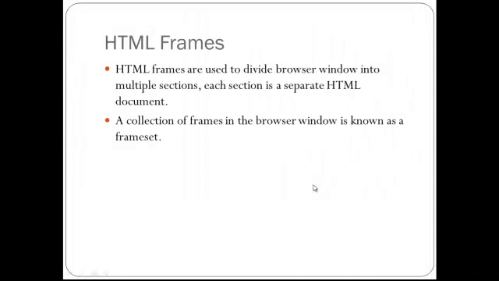Let us understand what is a frame. In HTML, frames are used to divide a browser window into multiple sections. Each section is a separate HTML document. A collection of frames in a browser window is known as a frame set or set of frames.